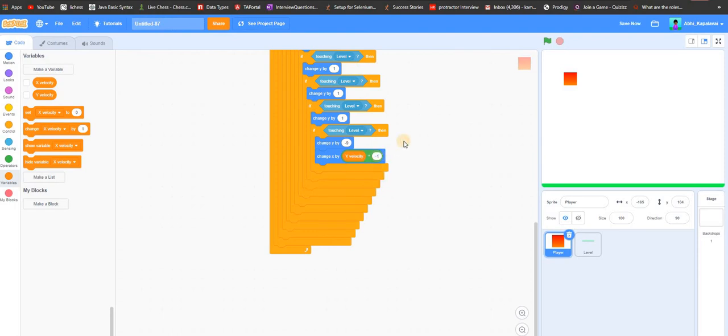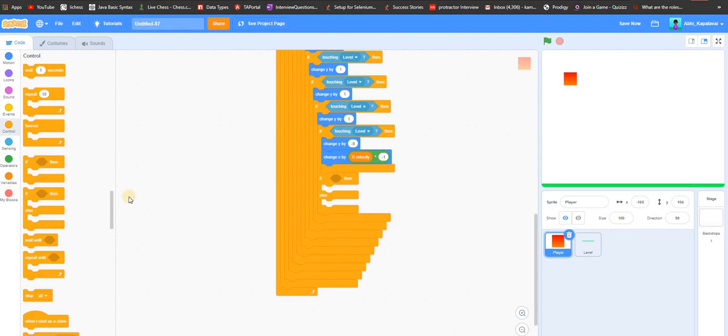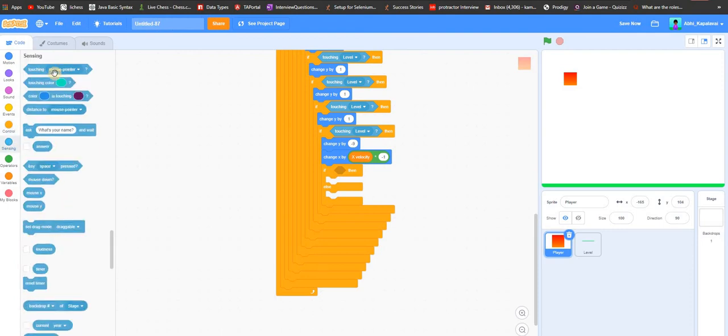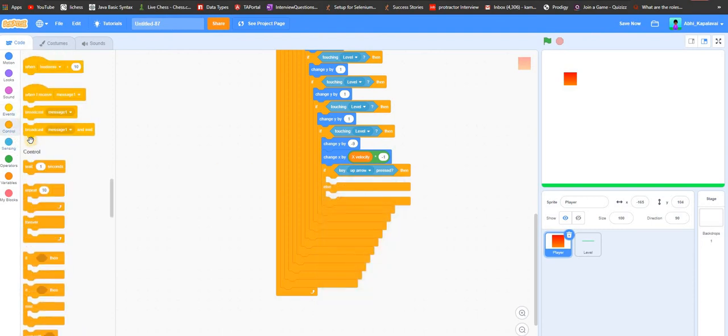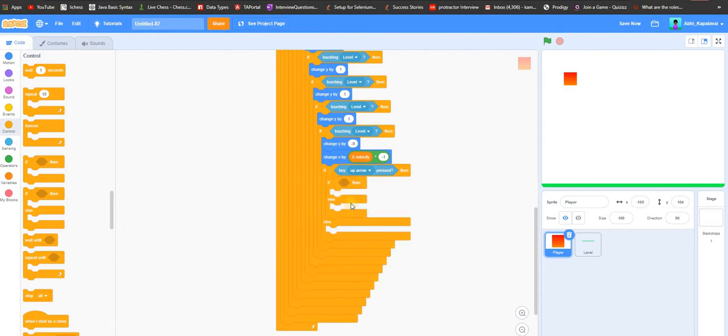Okay, so now get an if statement, actually not an if statement, if else. And then put that over here, under that. And then change the blank spot in the if statement to key up arrow. Right there. Up arrow. Now you want to get another if else in the control section and put that in the if, not the else part.